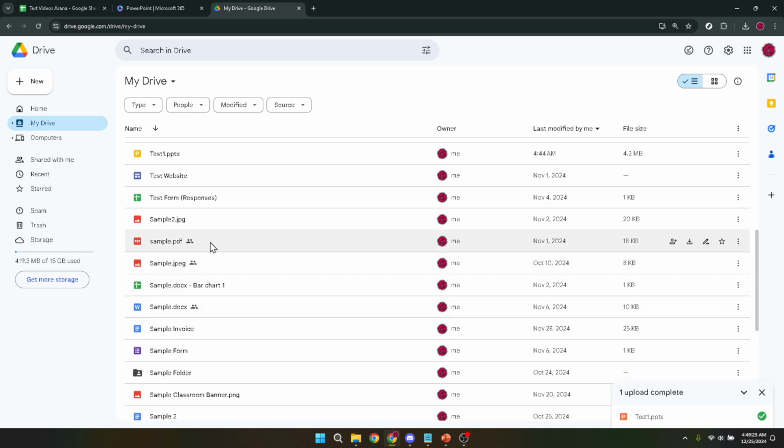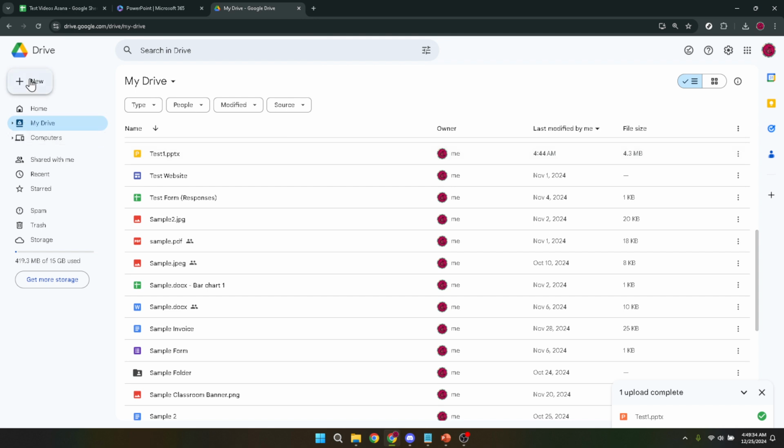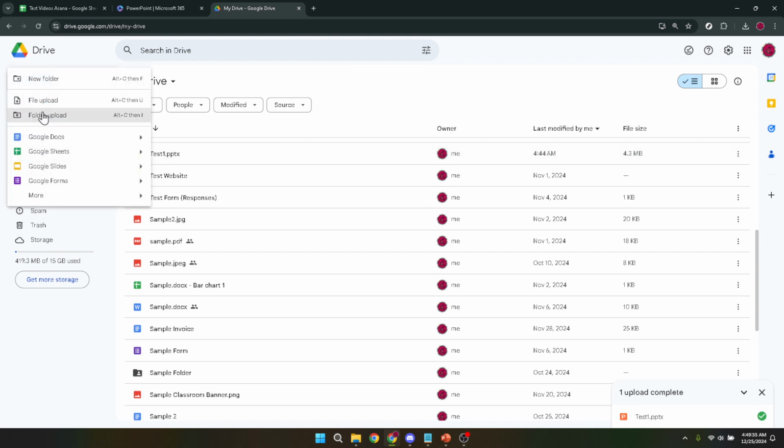Next, within your Google Drive, you will need to locate the PowerPoint file you wish to save as a Google Slide. If you haven't already uploaded the PowerPoint file to your Google Drive, you can easily do so by dragging the file from your computer and dropping it into the Drive window, or by clicking the New button followed by File Upload. Once your PowerPoint file is in your Drive, you're ready for the next step.